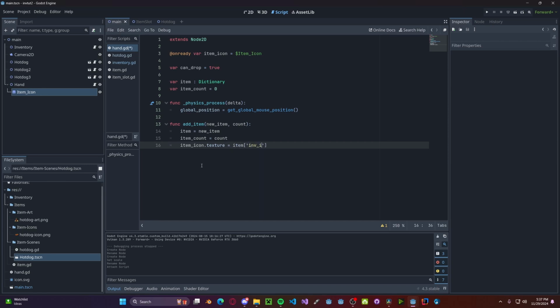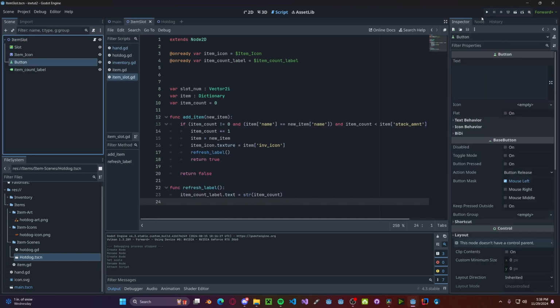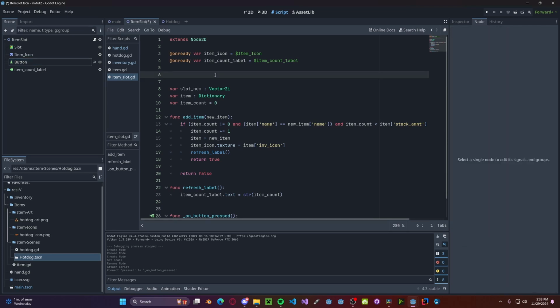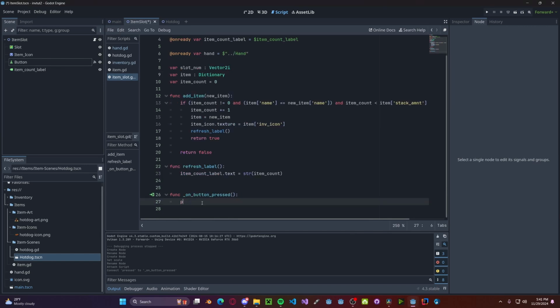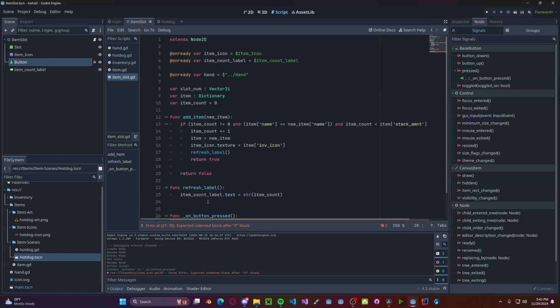Now to test this, let's head over to our item slot and connect our button, so on_button_pressed. We'll need to have a way to reference our hand, so @onready var hand, we'll get, then I believe it will be up here, and then hand. Now we need to check a few things before adding it to our hand. One of which being if our hand.item is equal to blank, meaning that we don't already have an item in our hand, and also if our item in the slot is not equal to blank, meaning that we have an item in the slot. And we're going to need to call a function here that we have not yet created.